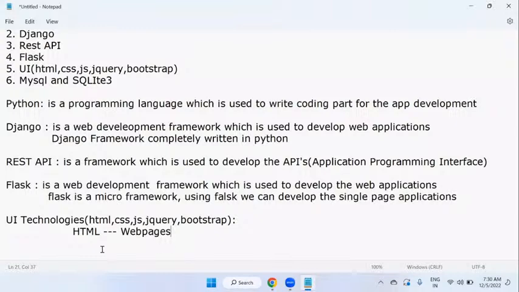HTML is used to generate web pages. But only web pages are not enough, because sometimes I want to bring more look and feel to my web pages. In that context, we can go for CSS, cascading style sheets, which is for styling web pages. If you only use HTML, your web pages look normal, but if you want to make the look and feel better than the normal style, you can go for CSS, styling for web pages.